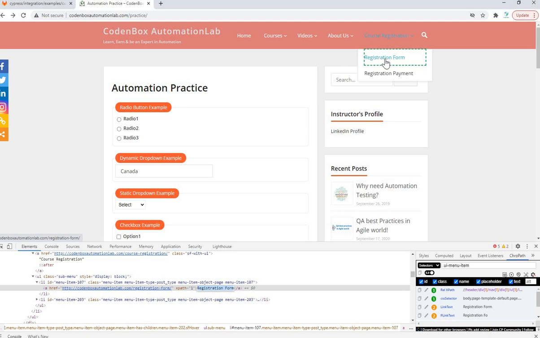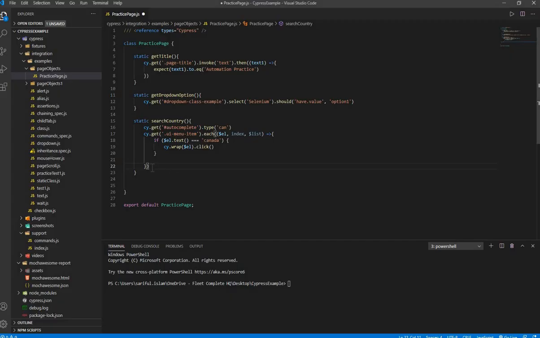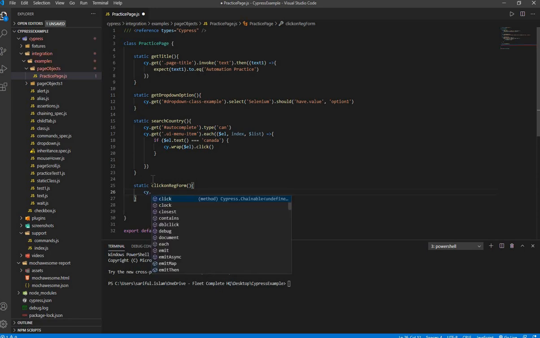In Cypress we can manipulate the DOM, so you can force your DOM to make it true. To do this, let's create another static method. Let's give it a name, click on reds form, the registration form. Our objective is to select the registration form from the hidden element, which is part of a hover event. We'll find the element we're looking for to click, which is the registration form.